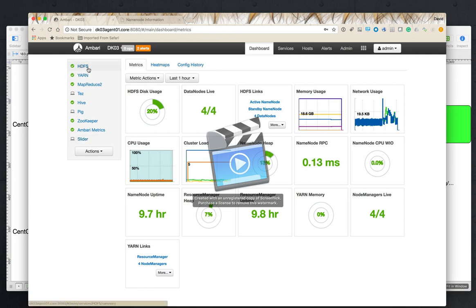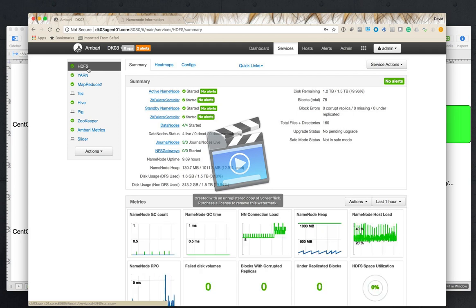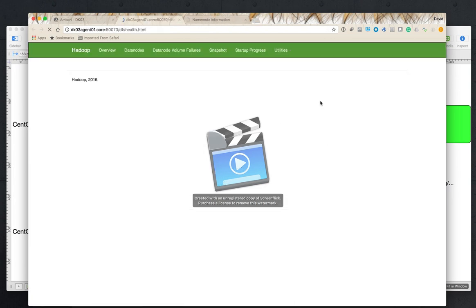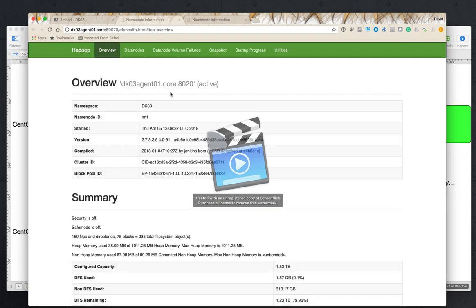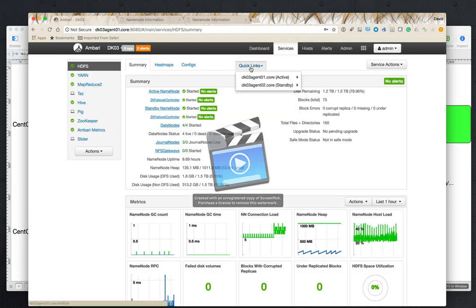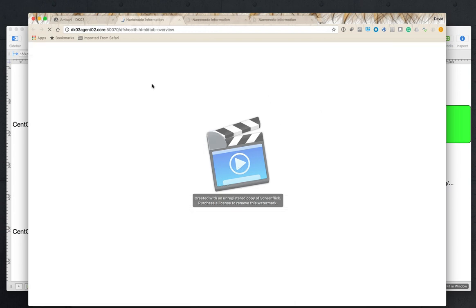If I go into HDFS, you can see one of the other characteristics of working on master nodes, especially for services like HDFS and Yarn, is that you have HA enabled. As you can see, I have HA enabled. I have an active name node here on master node number 1, and I have a standby name node on master node number 2.